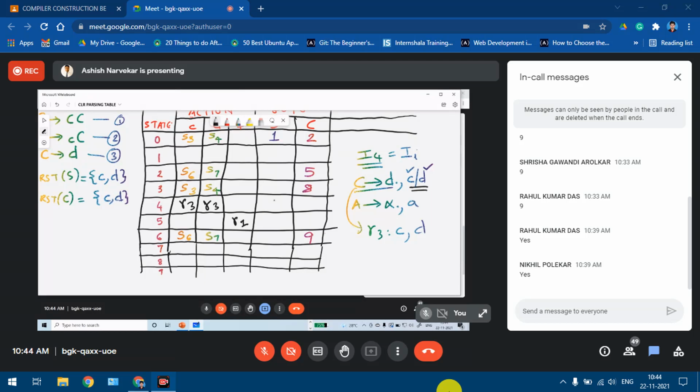Okay. Next is state number 7. In state number 7, we can see that there is a final item, C gives D dot, which is the production number 3, but the look ahead is just a dollar. So in state 7, under dollar, we'll have to write R3, because the look ahead is just a single symbol, that is dollar. So R3 will come under dollar.